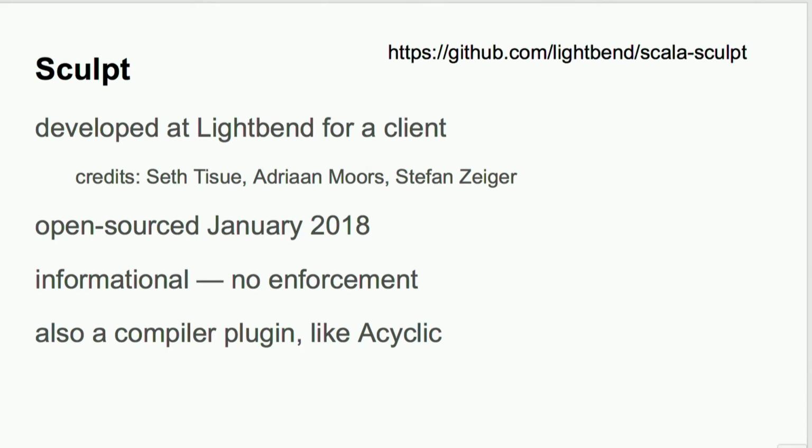And now I'll talk about this thing Sculpt that we built at Lightbend. So this was developed for a customer who wanted it, but also I think we always assumed and expected that we'd make it available as open source as well. So I did most of the work on this, but Adriaan Moors did the most difficult of the compiler wizardry that's in here. And then Stefan Zeiger, also on the Scala team, did some of the coding as well. So we just open sourced this last month.